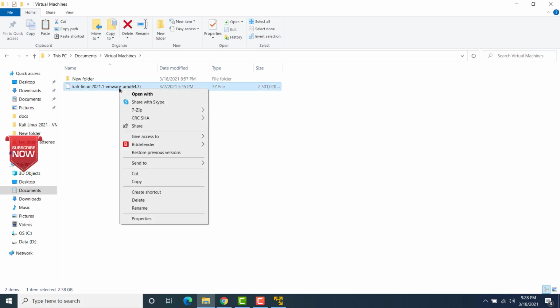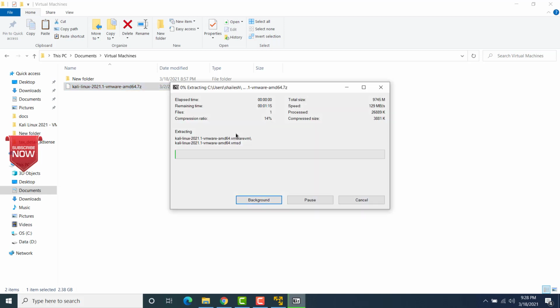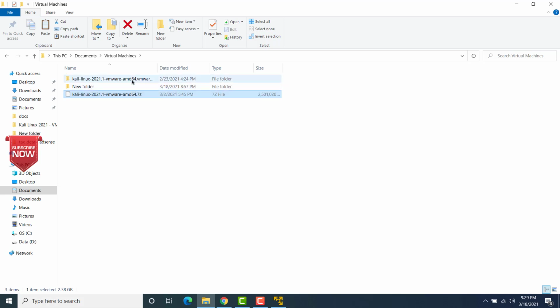Now again go ahead and extract it. Okay, so 7-Zip, extract here. Now again this will take about 10 GB of space. So make sure that you have 10 GB available. Now you see that the process is complete. Now let me go ahead and rename the folder. I would call it Kali Linux 2021.1 because this is convenient.